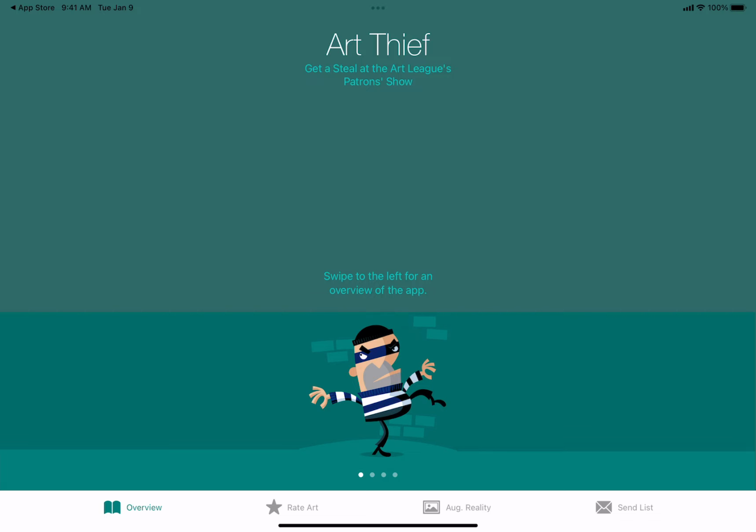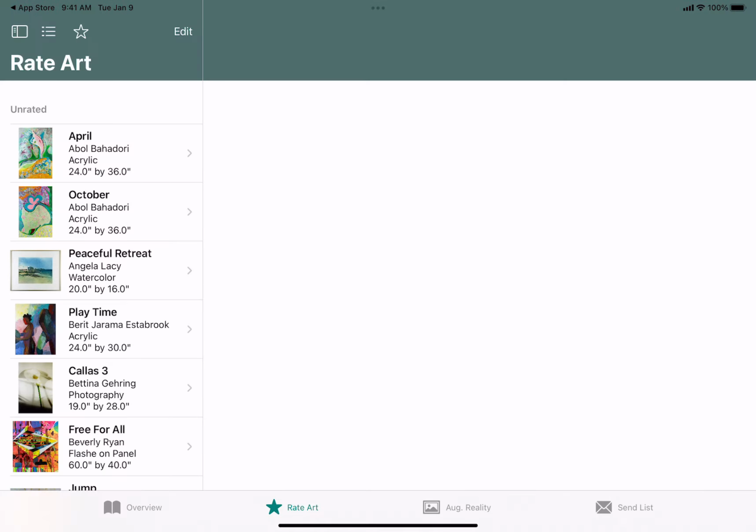When your name is selected during the Patron Show drawing, you get to keep your favorite piece of art that hasn't already been selected by someone who was called before you. Since the names are drawn randomly, it's important that you make a thoughtful list in the order of your preference. This is typically done in the Rate Art section of the app.